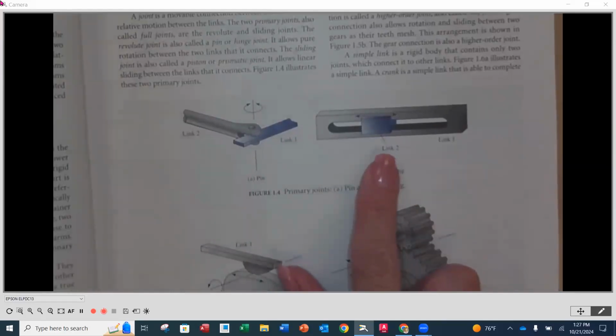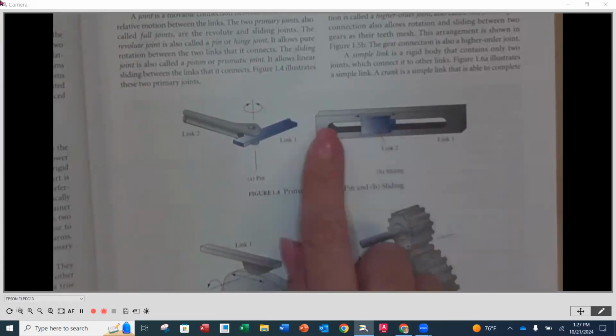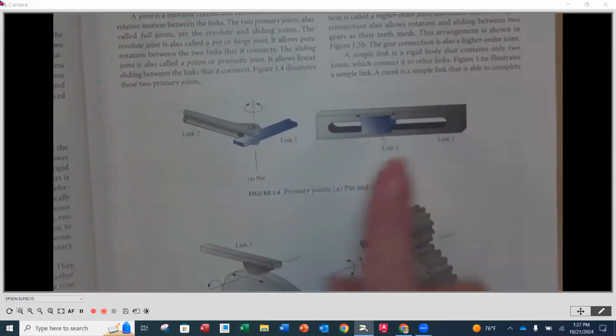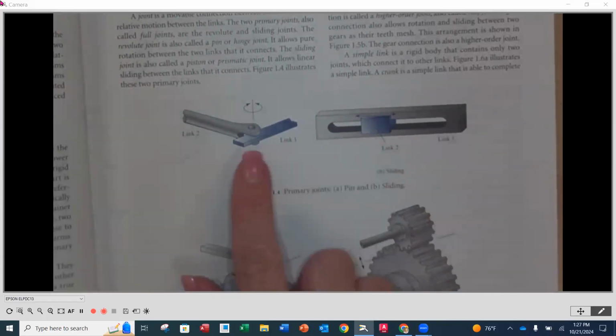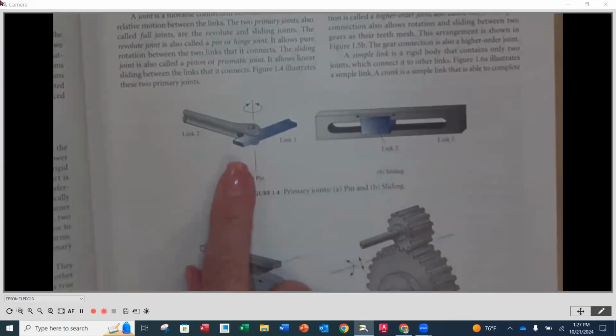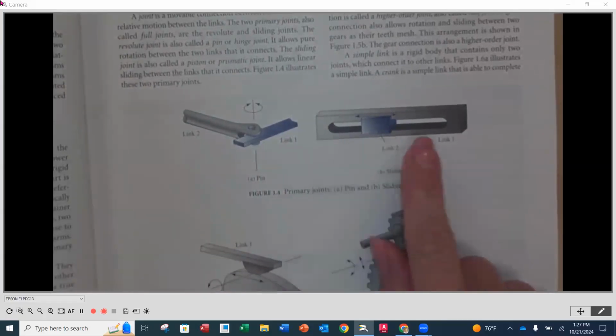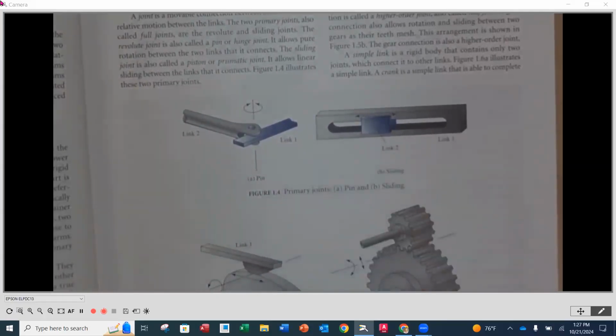The other one that we have here is a sliding joint. Here we have this block, they're calling it link 2. And link 1 is the place where link 2 is going to follow along, and it is not rotating. So in the case of the primary joint, which is a pin, we have rotation between the 2. In this case, we have linear motion occurring between the 2 elements.